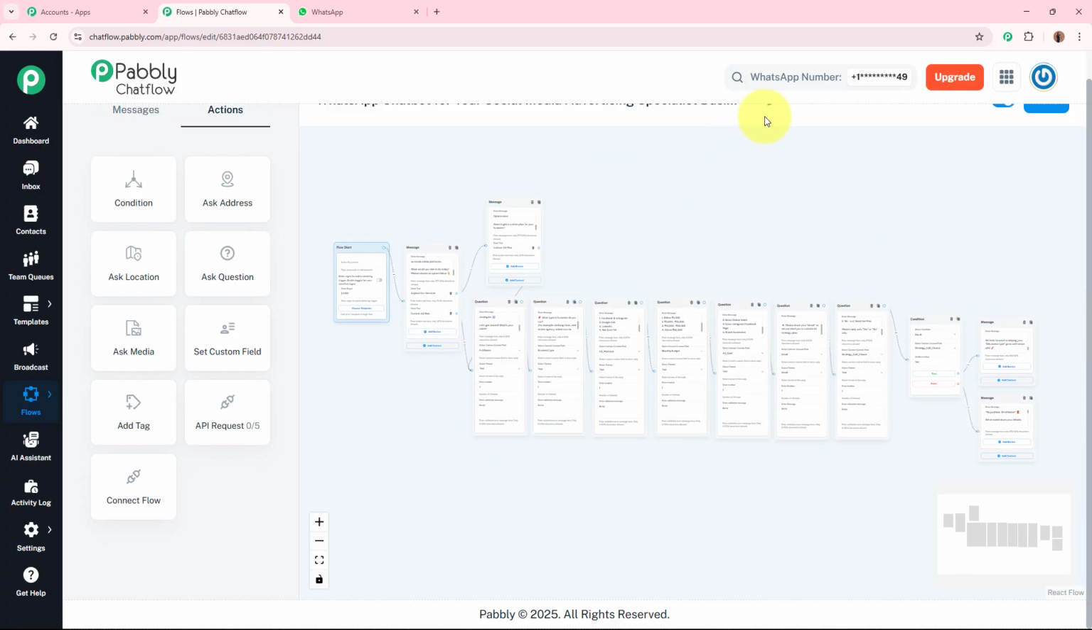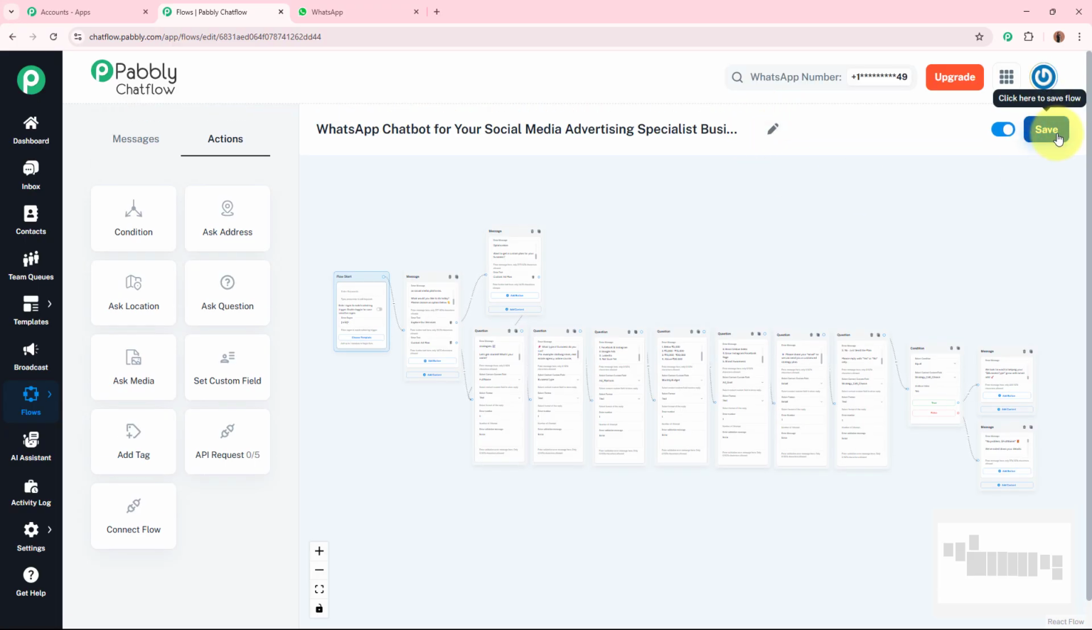In order to save this bot, click on the save button on the top right corner. It says flow updated successfully. This means now this bot has been saved. As now I've saved this bot, I will test this bot that I've created.